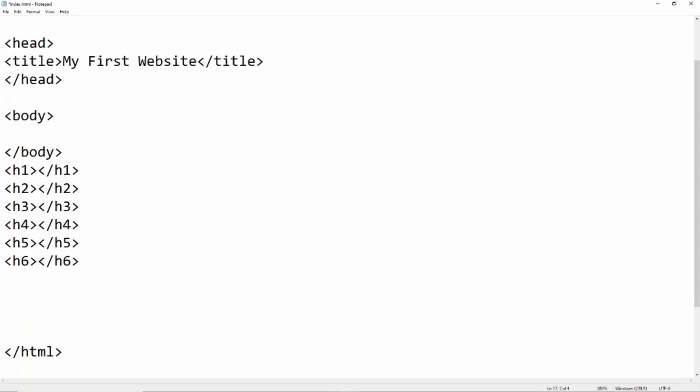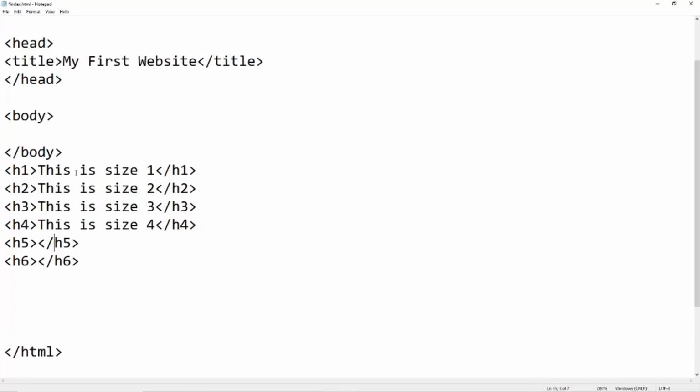Now what is this? What does H stand for? H stands for heading. Heading 1, heading 2, heading 3, heading 4, heading 5, heading 6. Now these are the size of the headings. So we can show you this and say this is size 1. And we can just copy that and put this in the other ones. This is size 2. This is size 3. This is size 4. This is size 5. And this is size 6.